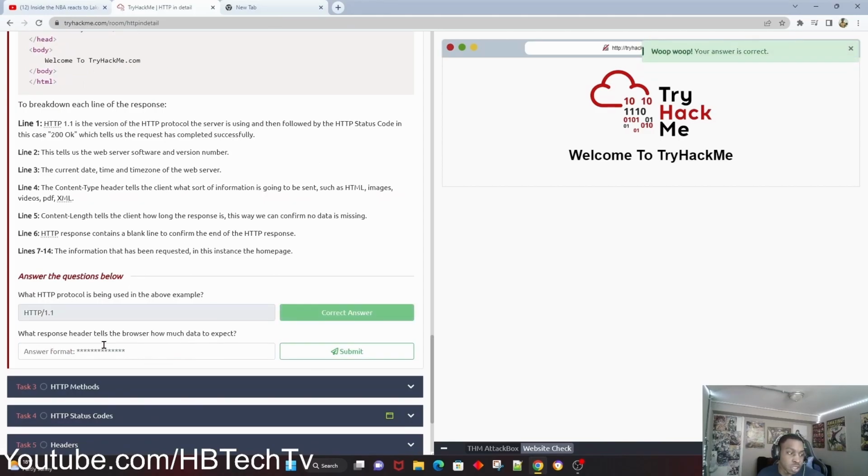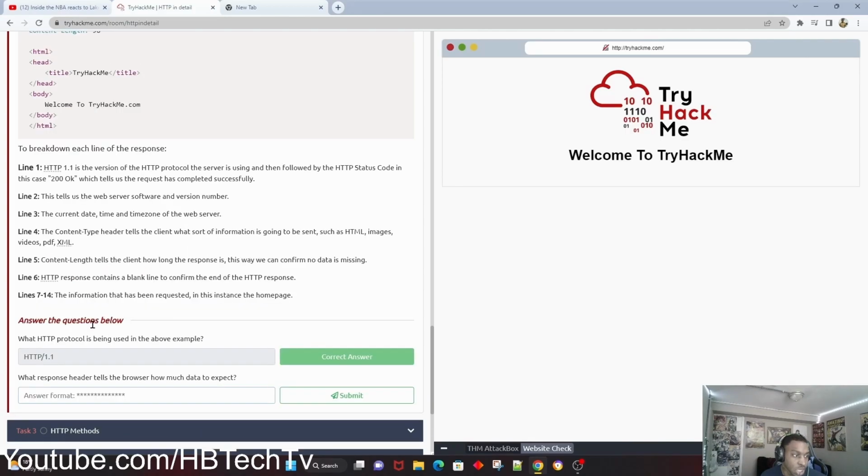What response header tells the browser how much data to expect? Content-Length.